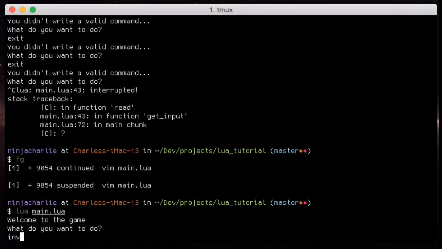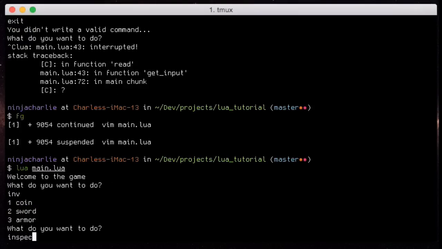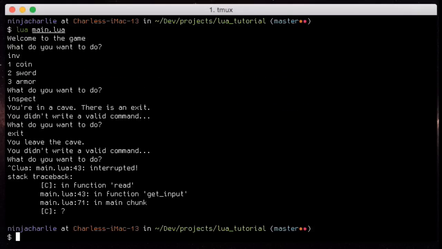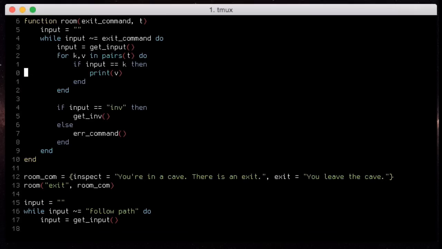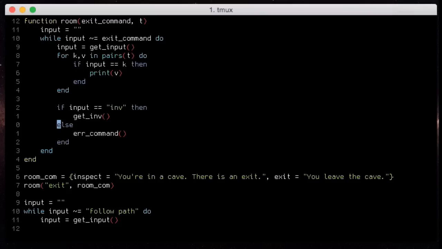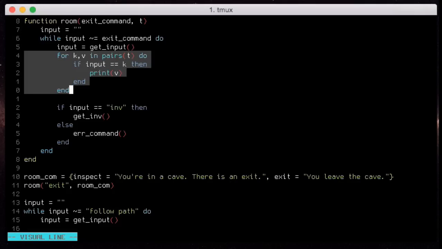We'll say inv. We can inspect. Okay. So it says you're in a cave, there is an exit, but then it says you didn't write a valid command. And the reason for that is that we go through the valid commands, and then we always go through this bit here at the end, but we don't want that. The return statement doesn't work, so what we're going to have to do is restructure our code, but that's okay. We can do that.